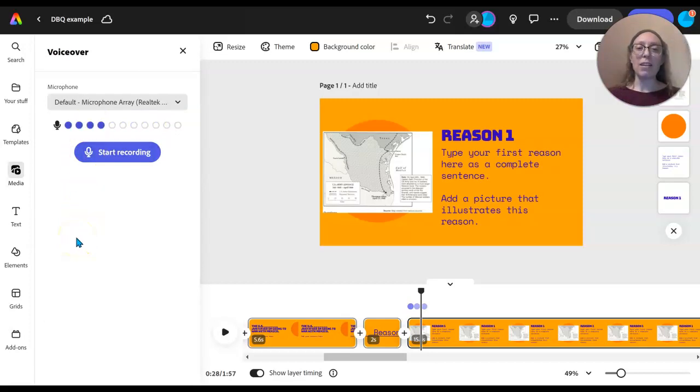Reason 1. First, type your reason here as a complete sentence. Add a picture that illustrates this reason. Whoops. You can see from these purple dots that my microphone is working. Maybe it's a little bit hot because it keeps on going into the red, so I can talk kind of quietly. We're going to start recording and it'll give me a countdown.